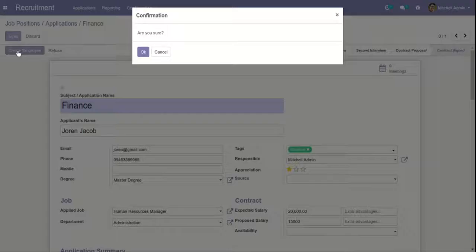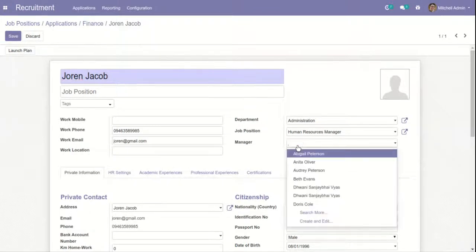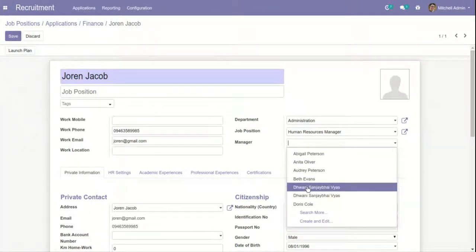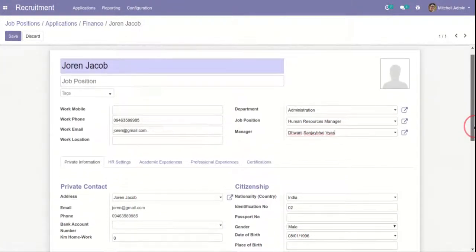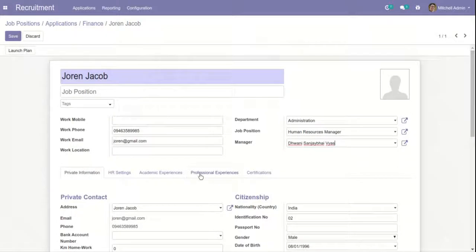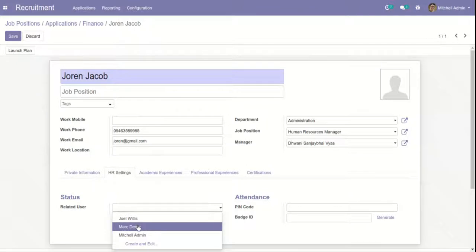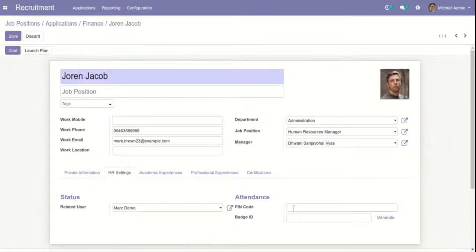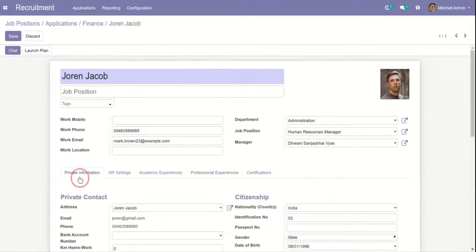So let's create employee. Yes. So here we have to define the manager of Joran. Here we have to define all the basic information. Here you have to define the HR related information. Academic experience, professional experience, etc.